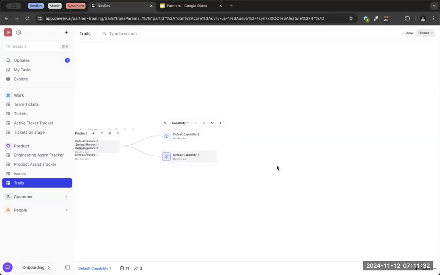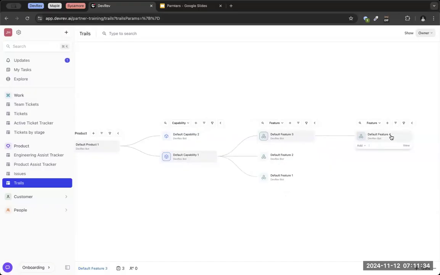Now, as we saw, we can move features. So I moved default feature 4 from capability 2, and it's keeping all of those links. And that is one of the benefits of the trails and the knowledge graph, which is what this is. You're able to understand what is happening within the platform and keep it contextual. You're able to understand which customers are using what parts of the platform. You're also able to understand which developers are working on it. You're able to understand which microservices are being used to make certain features or certain capabilities work.